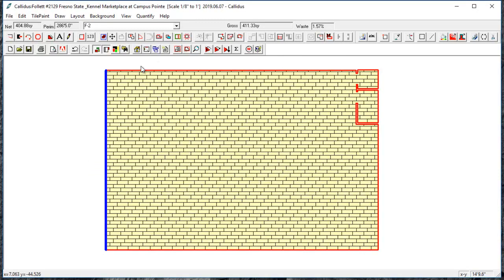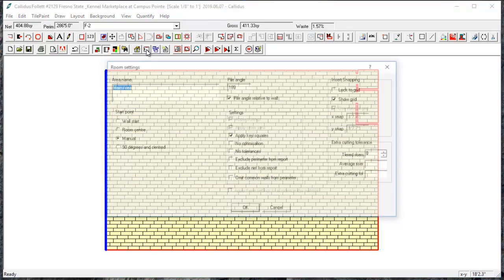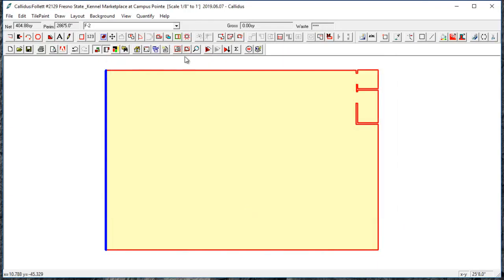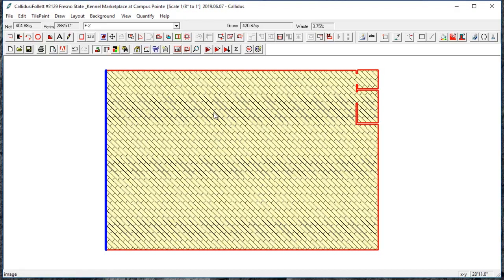If you need to install a material on a 45-degree angle, that's also room settings. And this pile angle, you can change that to 45. You mostly see this for a herringbone, but occasionally you see it for a regular tile. And Callidus will install that material on 45 or whatever degree you set in room settings.